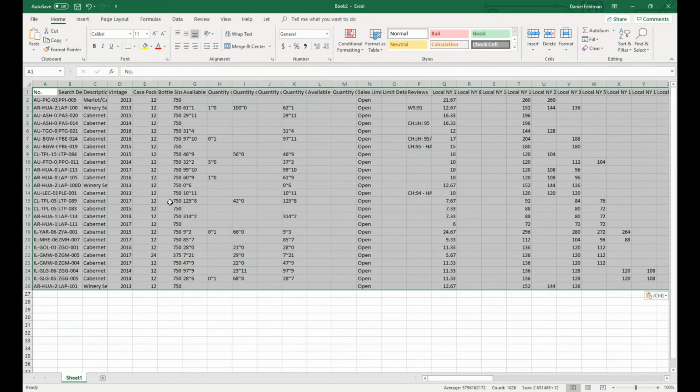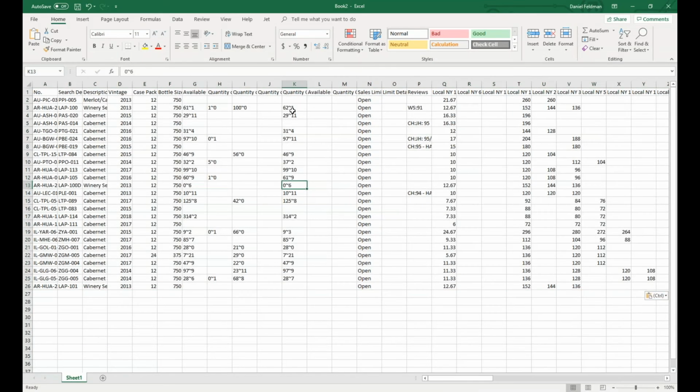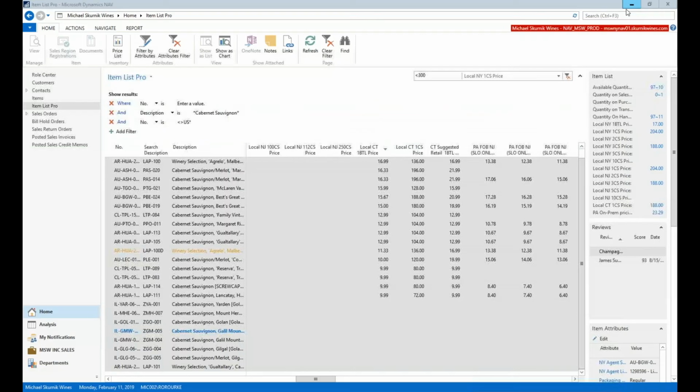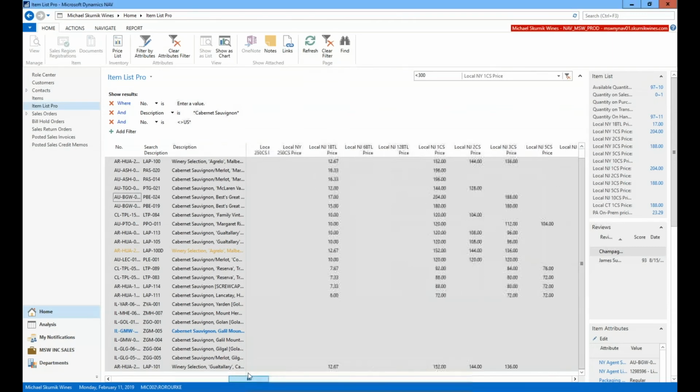I can paste into Excel. I hit Control V, and this pastes everything in Excel very much like it used to in NAV 5.0, with everything listed here in the case formatting. So 62 cases of one bottle, 62 till day one. So if you copy and paste into Excel, you can get the case formatting as you see here.